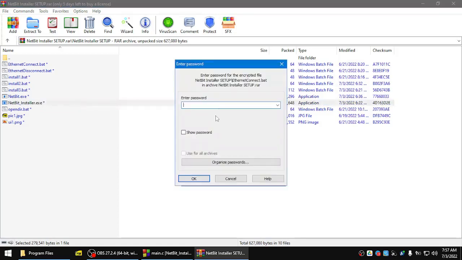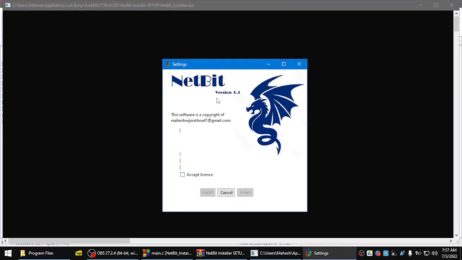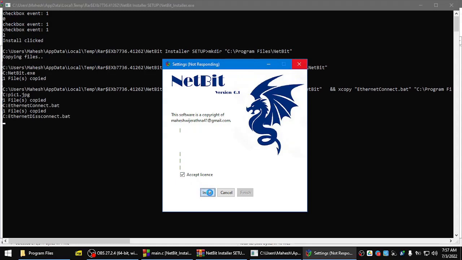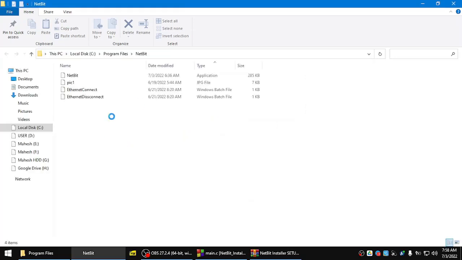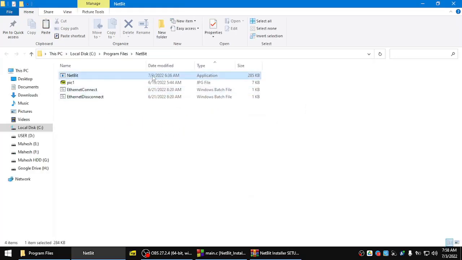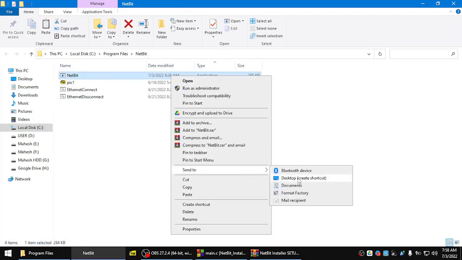We are running this. I have created the password. Okay, it's running. We need to accept this, and we can click the install button. Okay, now we can finish the setup. After the setup finished, we are receiving this file. We can send a shortcut to desktop.